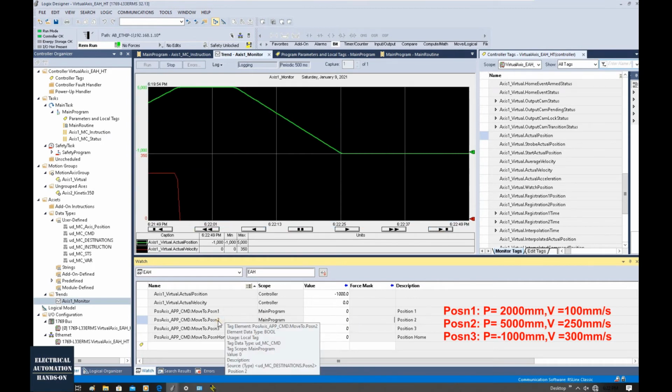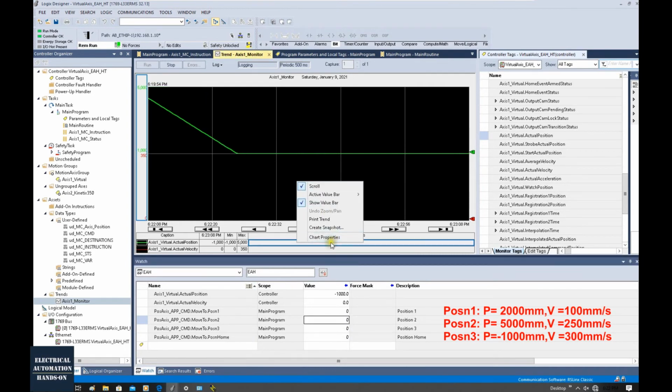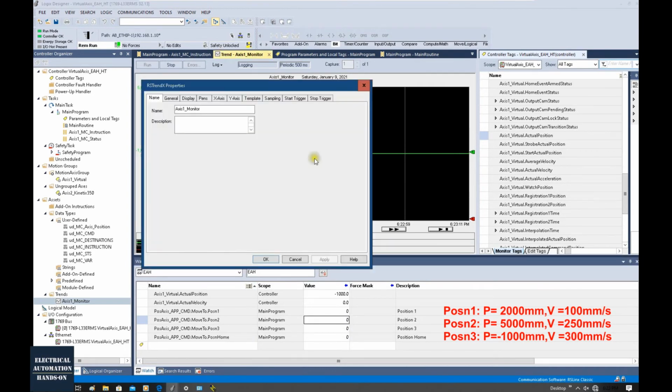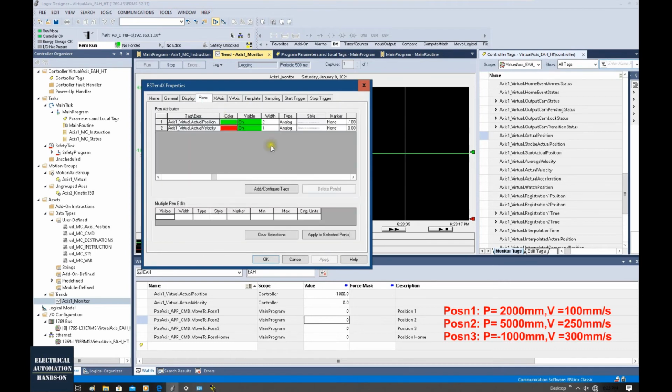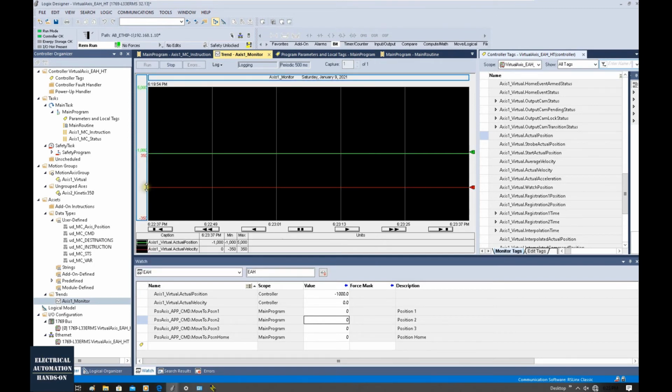So let's look at this. If I trigger this positioning 2, and before it's reached that position, I will trigger the 3. Let's look at this actual position. Okay, and in the meantime, let's right click, click this chart properties and let's go to the pins. The minimum I will set minus 350. Okay, this position is a speed 0.